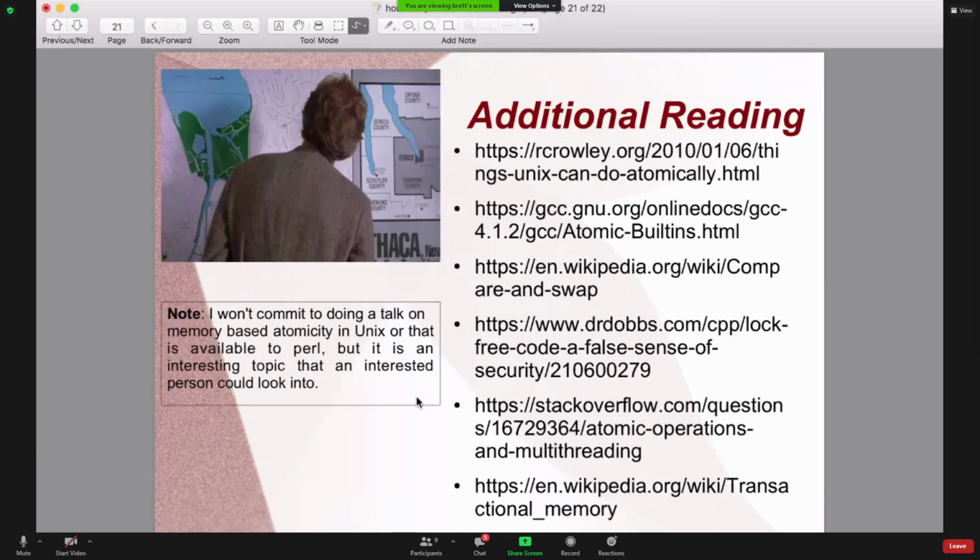Okay, this is just a bunch of links. You can check those out and probably learn a lot.